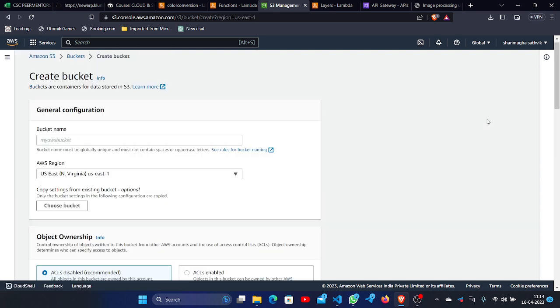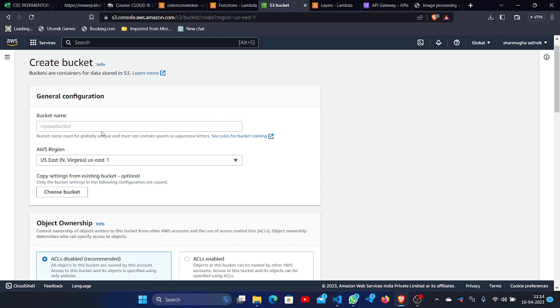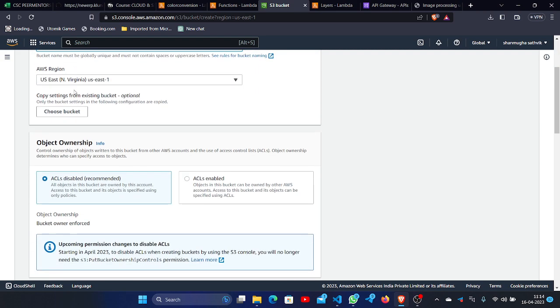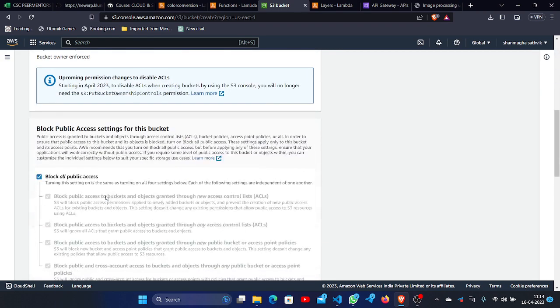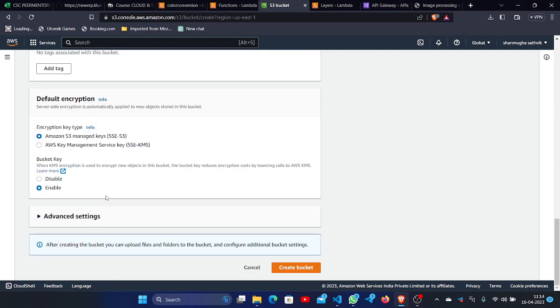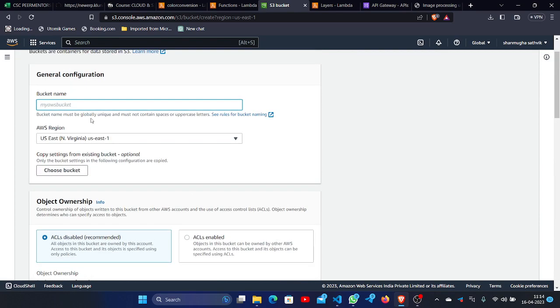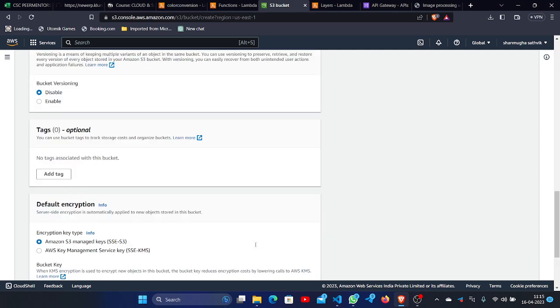We'll first be creating a bucket. As you can see here, bucket name. We'll keep everything as default only. We will not be changing anything. We'll just be creating a bucket. Give your bucket a unique name. These names can't be duplicated. All right, give a globally unique name, like adding a date to it or something or the other. So create a bucket.